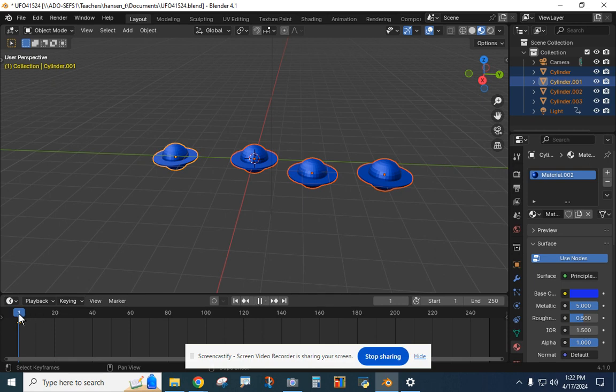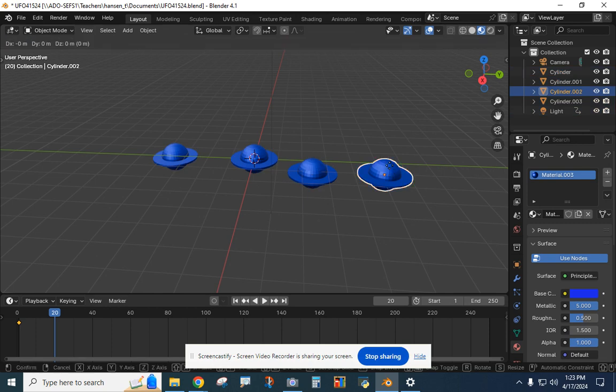Okay, now I'm going to move my timeline forward. This is about 24 frames per second, so I'm only going forward 1 second. And in that first second, you can do whatever you want. They're flying saucers.